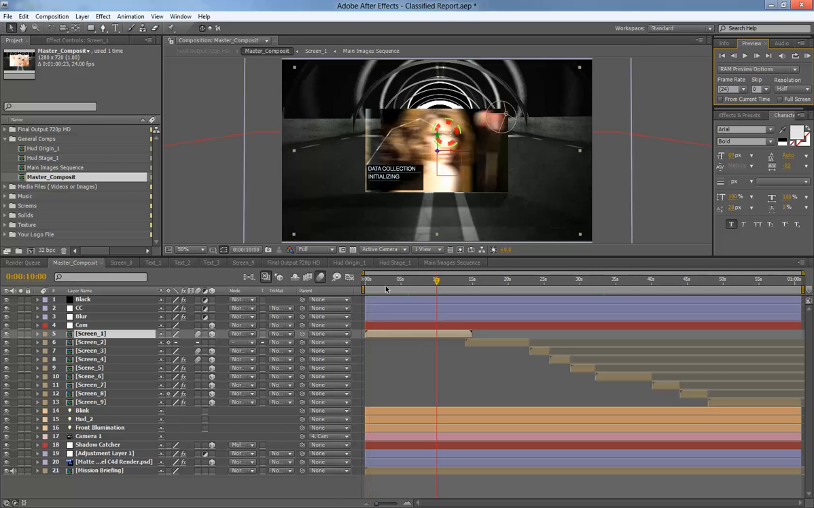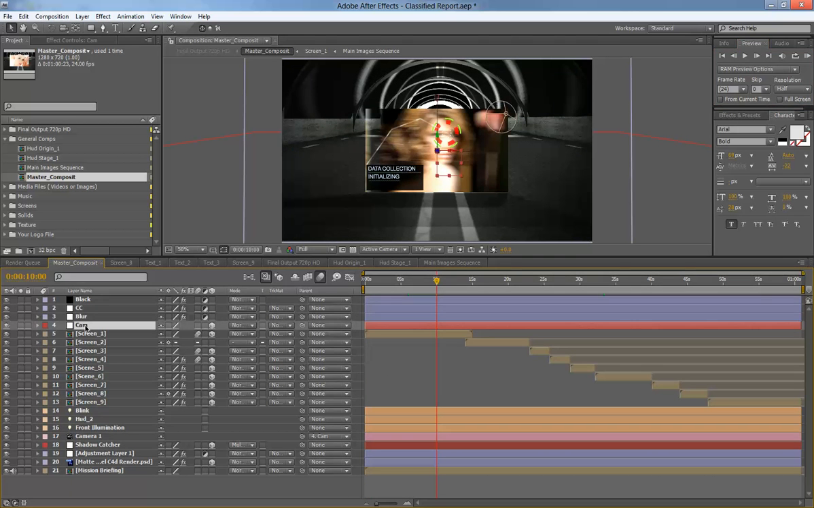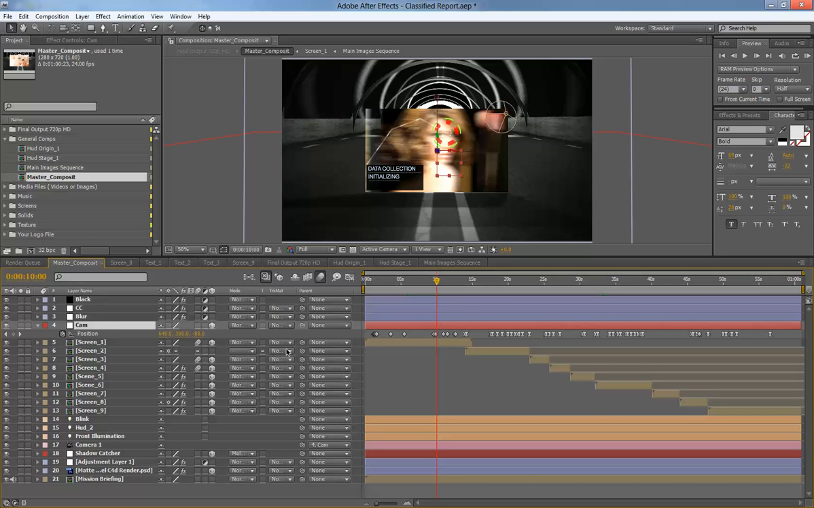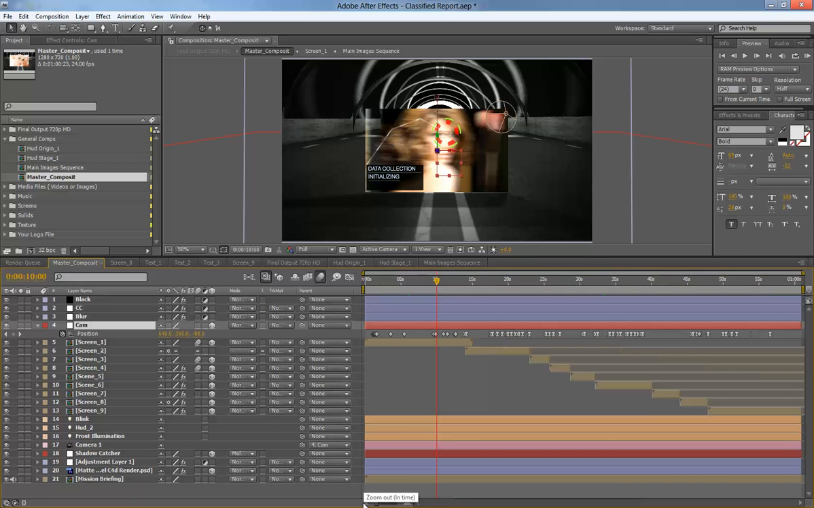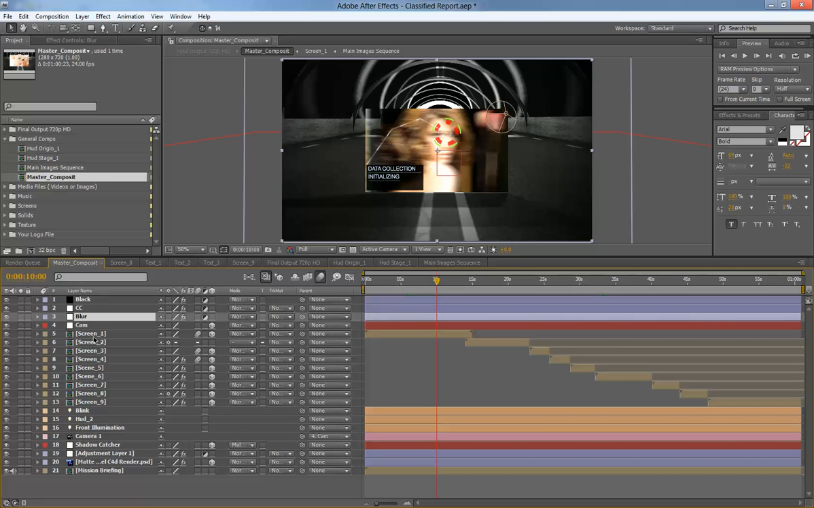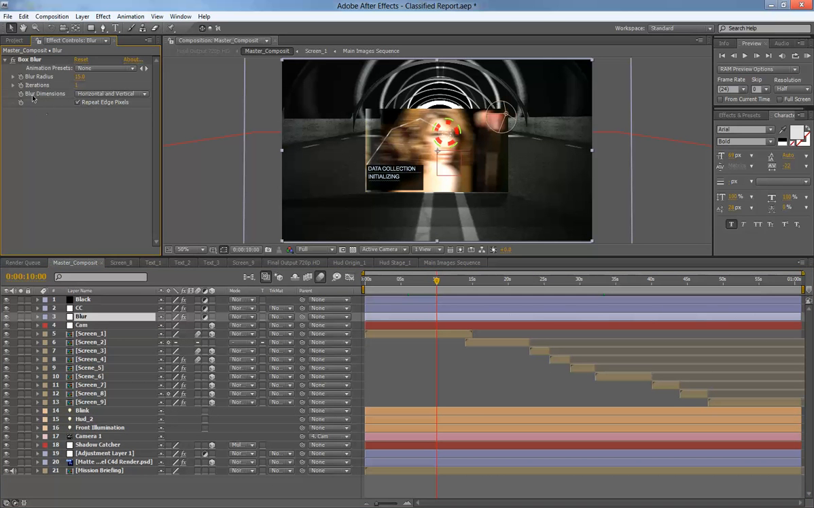You can adjust the camera movement, so here are all the camera keyframes. You can manipulate whatever you want, whichever key you want to delete, or from where you want to add your keyframe. And here is the blur. This is the fake blur that I have added for a camera zoom and camera kind of effect.